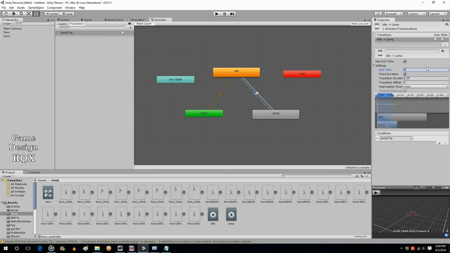And I don't think we have to change anything else. If we have to, we'll come back. But for the moment, I think we're okay. Now, we don't have to change anything here because by default, jump is going to automatically come back to idle based on time. So we'll probably have to change how long this lasts, but that's about it.